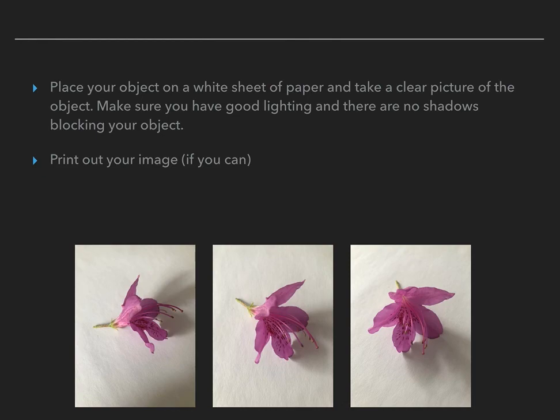Then what we would like you to do is place your object on a white sheet of paper, so this way it blocks everything else out. Take some clear pictures of it, as you would want to see it in your drawing, so you can use them as reference. Notice this picture here is the one that I used as reference for my drawing.